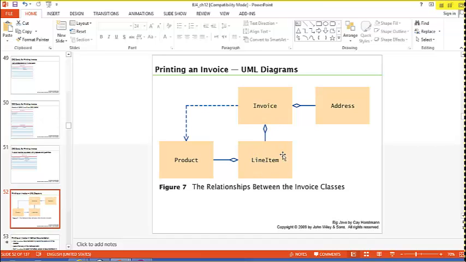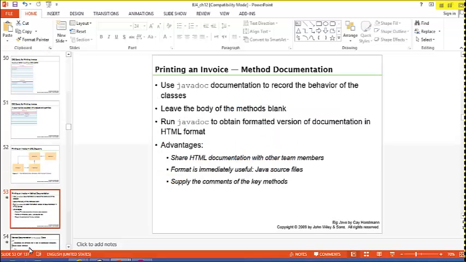What about the line item? Each line item has also an invoice. Each line item has also a product. So just make sure that you understand the UML notations and relationships here.